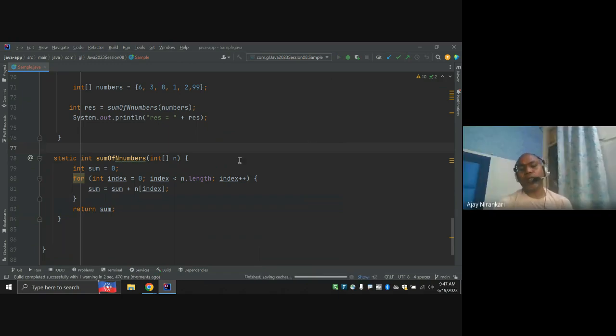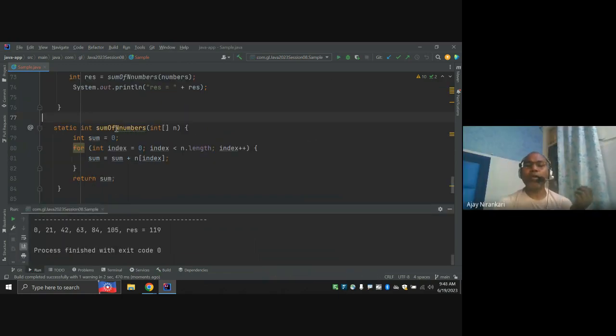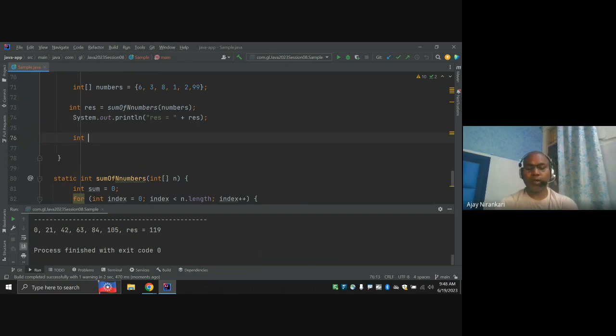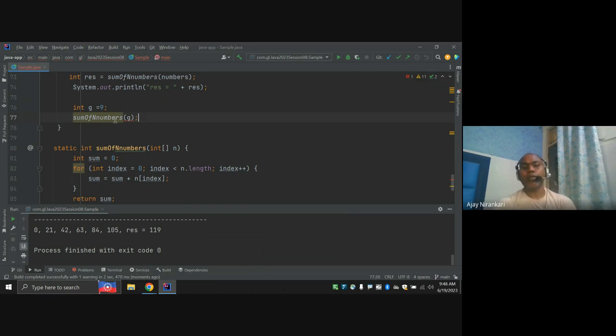So what is our learning purpose here? One method can take an array as input. Here, you can declare a variable like g equal to, let's say, 9, and try to call sum of numbers, passing g. The compiler is not happy, right? The compiler says this sum of numbers function is expecting an array data type, and you are passing g, which is not an array. You cannot pass a single value here.